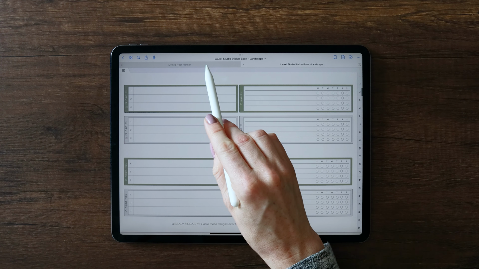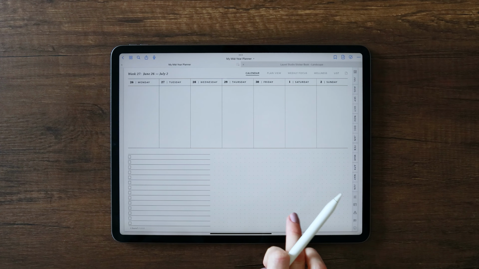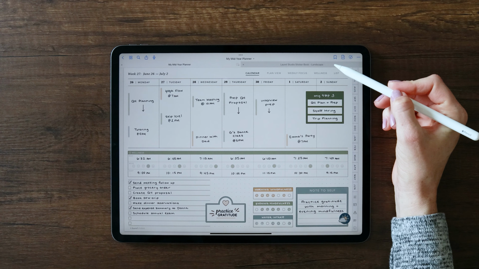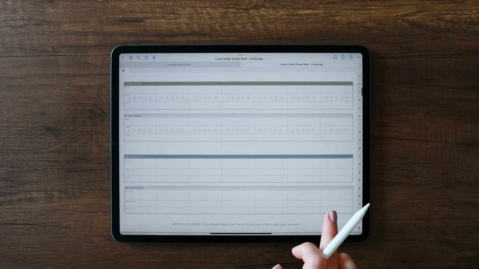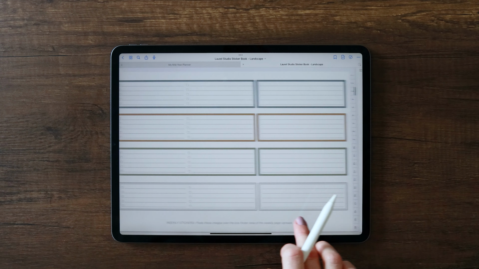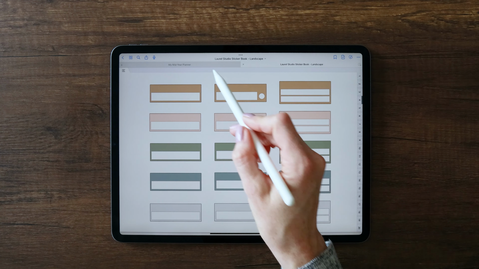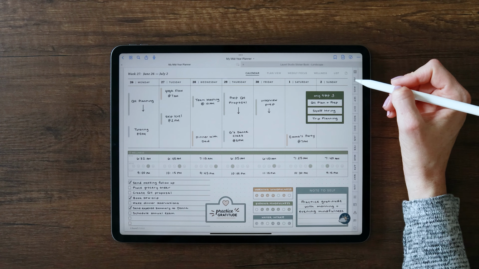This footer, you can see I used that here and I used it on this page, so it does work with both. And you can do prioritization, meals, wellness, workouts. So there are tons of options here for using widget stickers to customize those dated pages.